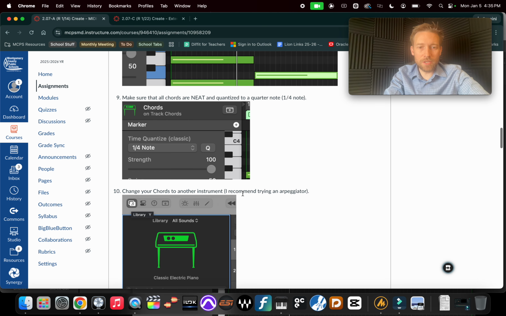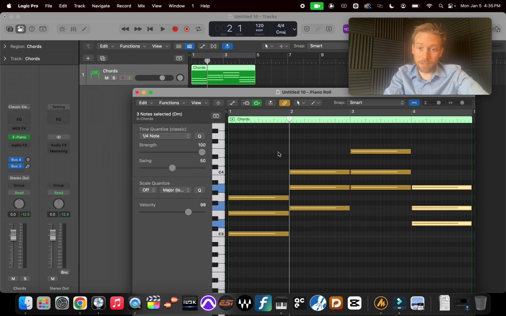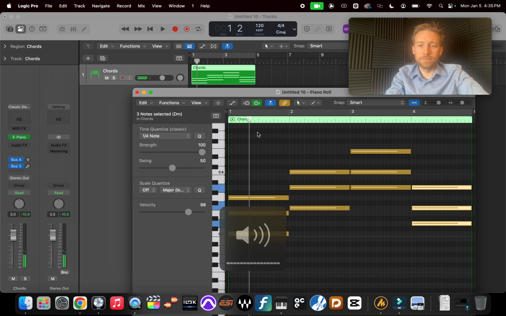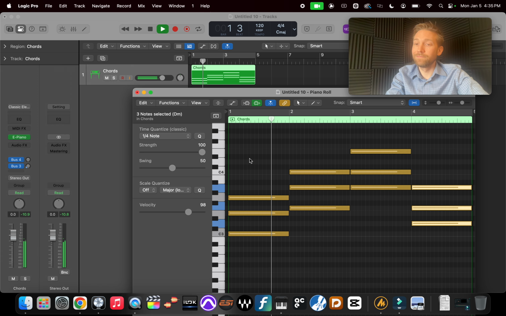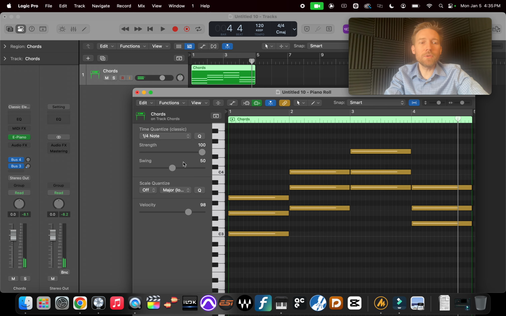Change your chords to another instrument. Okay, so now we're going to choose a different instrument and listen to it. If you want to, you could listen to it like this. Here it goes. Sounds pretty good, like chords. Okay, great. I'm going to change instruments.